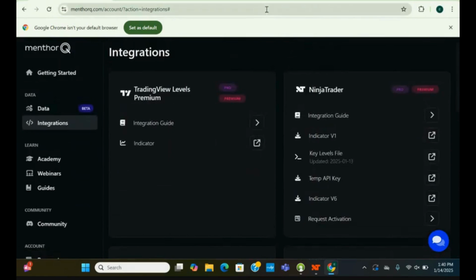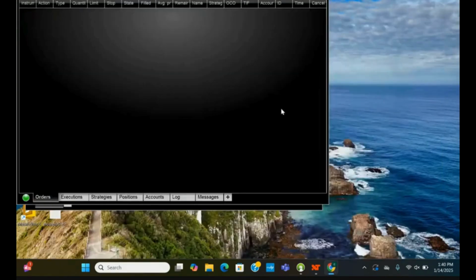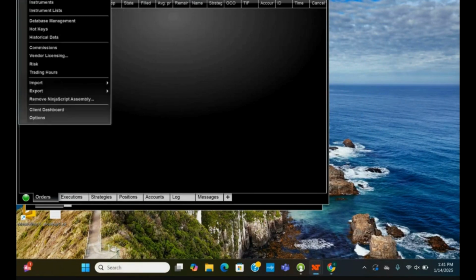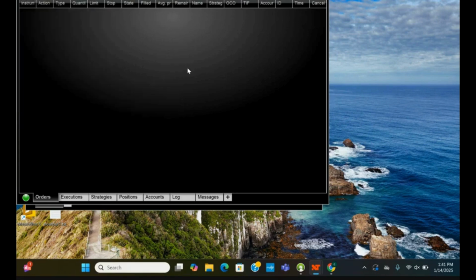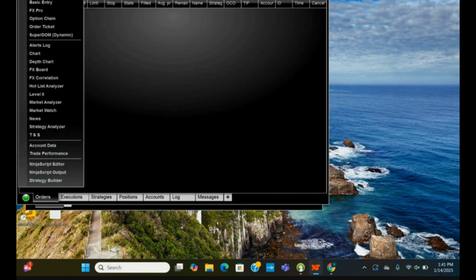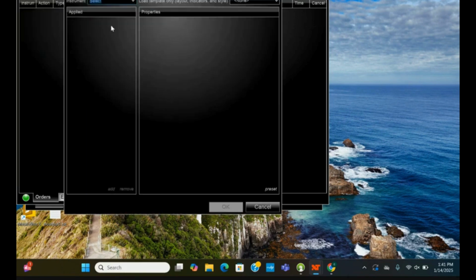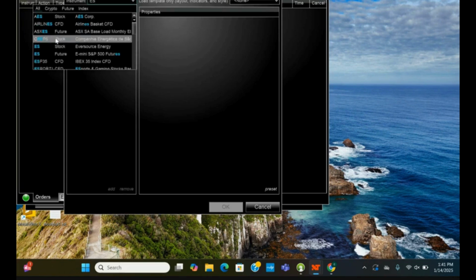Very simple. So once you have the indicator downloaded onto your computer, setting up NinjaTrader is very, very simple. Go on Tools, Import NinjaScript add-on, and then upload the zip file that you downloaded, and it's going to take less than 30 seconds to set it up. That's going to confirm the indicator is set up, and then you're good to go. So then we go into our chart. Let's open up my ES chart, for example.